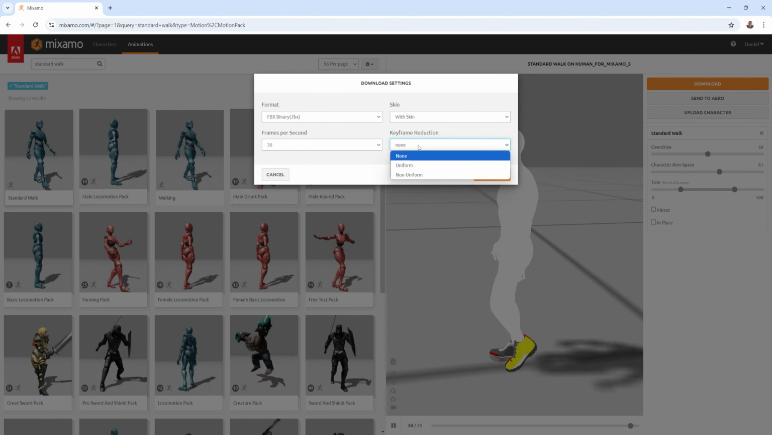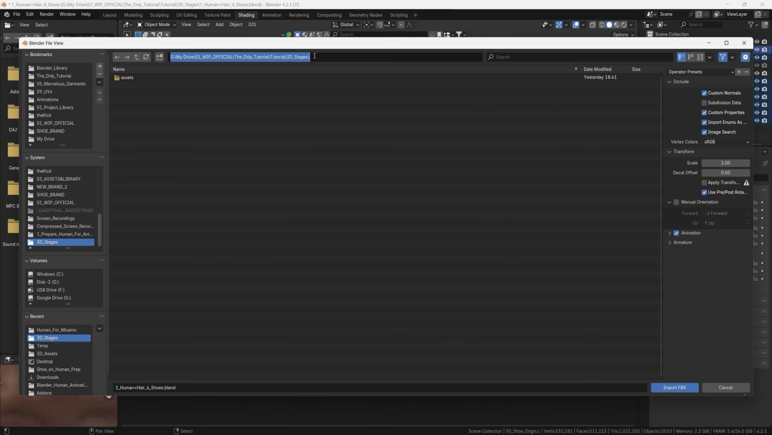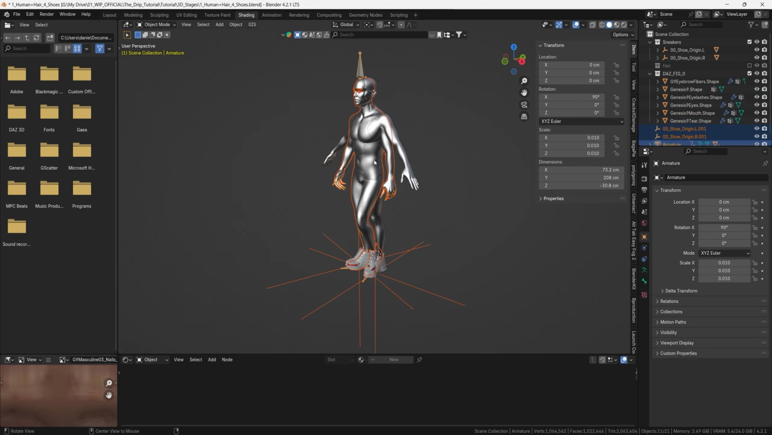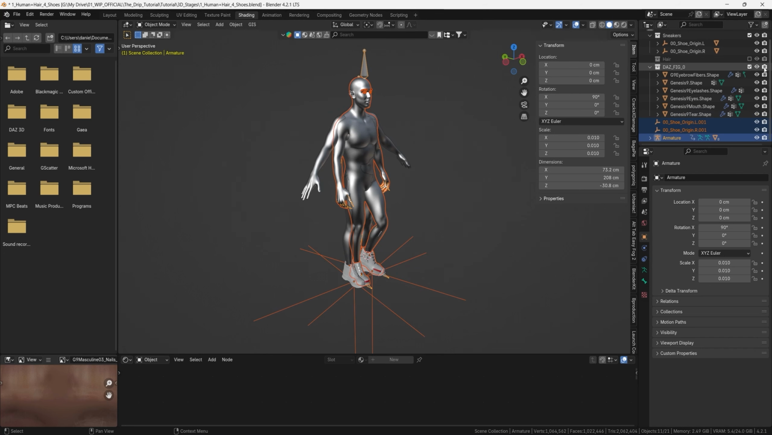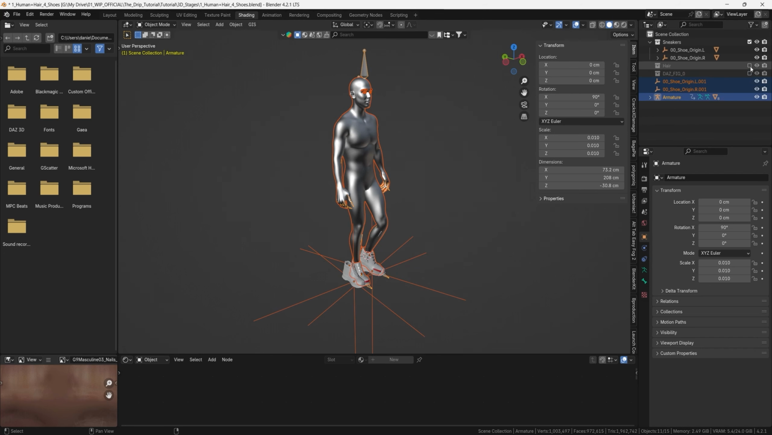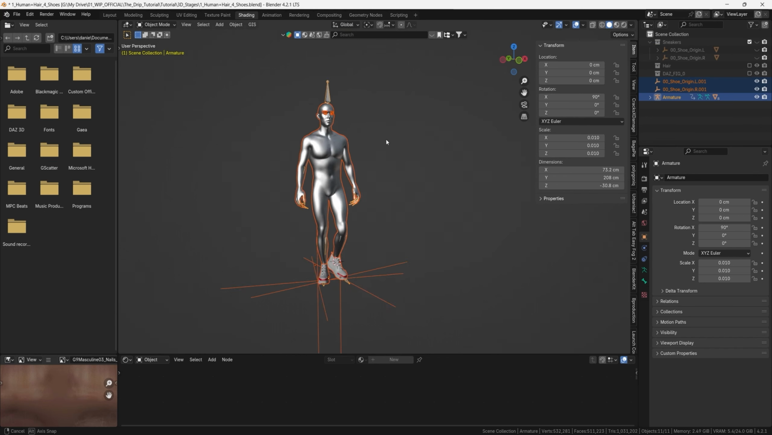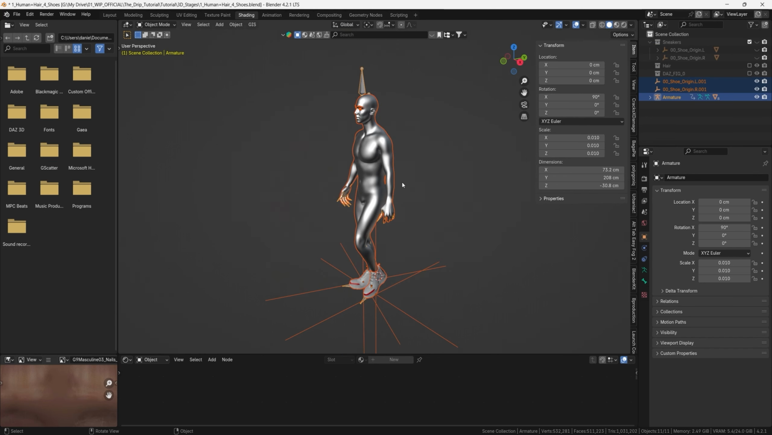So let's import it in Blender. File, import, FBX, and then go to the download folder and find the standard walk. And here we have our character. So for now, let's hide our old character to just see our new one. We can also hide the sneakers. Now we were lucky that this character came into the right scale. Sometimes it's scaled to 1/100th of the size, but that is also not a problem. You just scale the character.